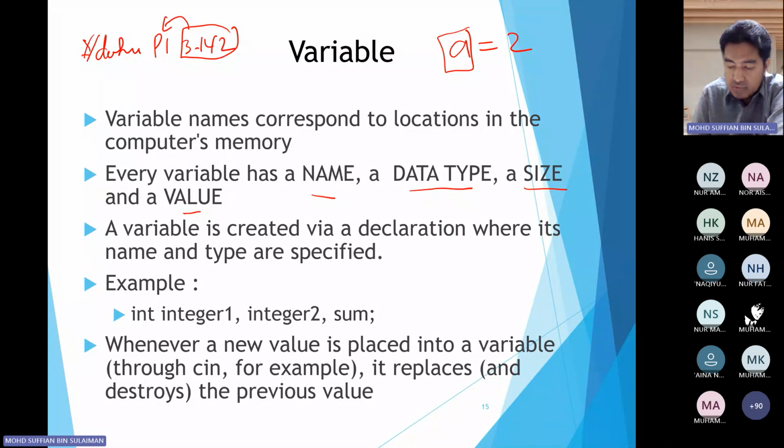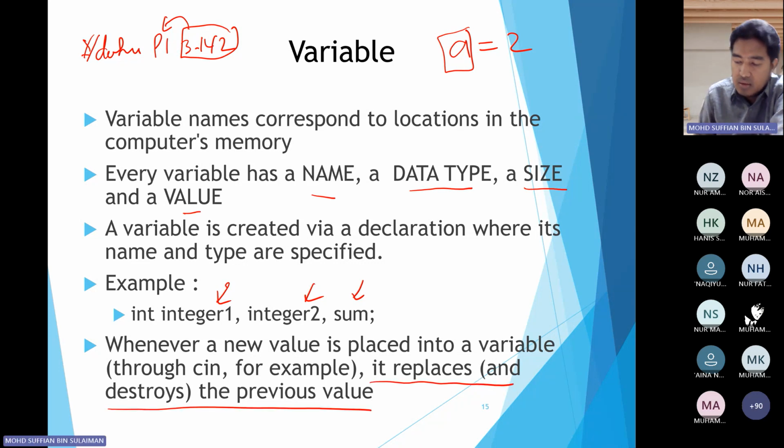A variable is created via a declaration. Its name and type are specified. For example, integer 1, integer 2, sum. Whenever a new value is placed into a variable through cin, for example, it replaces and destroys the previous value. This is what we call a variable, meaning that you can change the value. It will destroy the previous value.